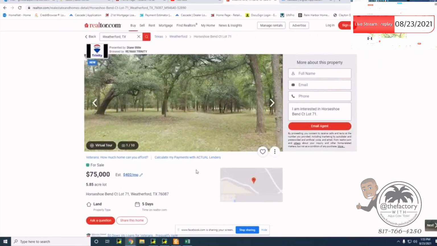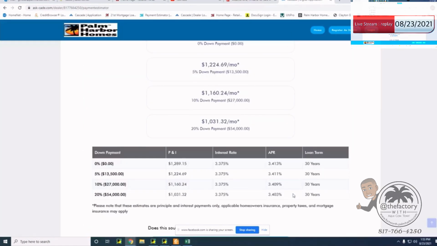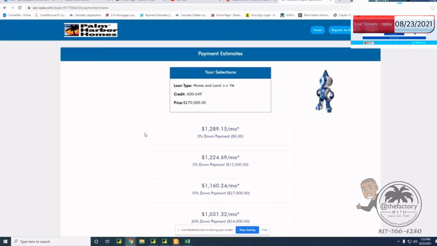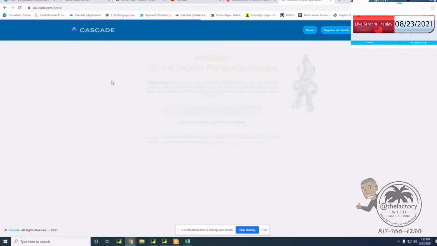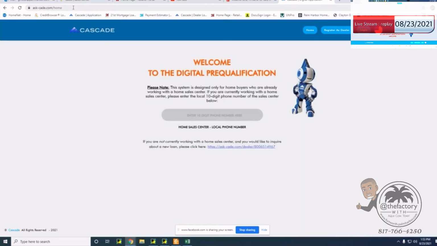Now, here's the thing. You guys have got to get financed, because realtors right now are not going to be willing to help you if you don't have an approval already in hand.